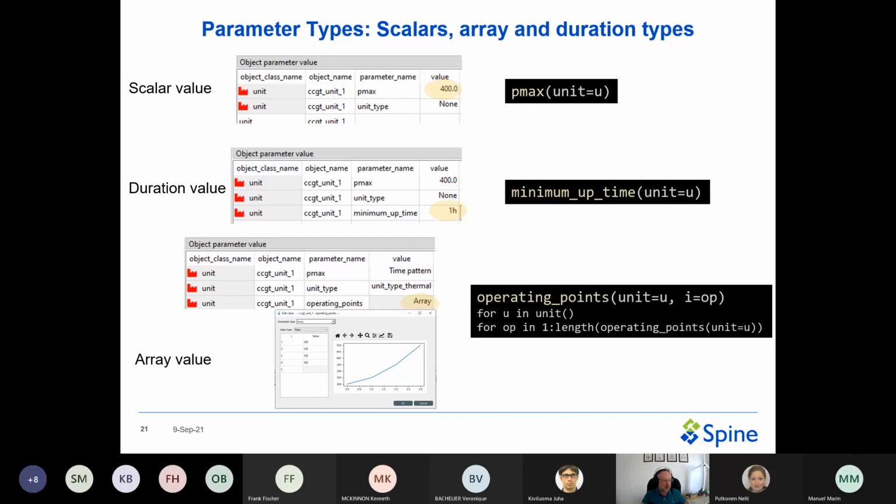We can also have array parameters. So for example, I've just created this parameter called operating points, and it's of an array type. And we can see in our parameter value editor in Toolbox, we can enter the different elements of this array. In this particular case, operating points is an array consisting of 4 values. And you get a little plot of it here.